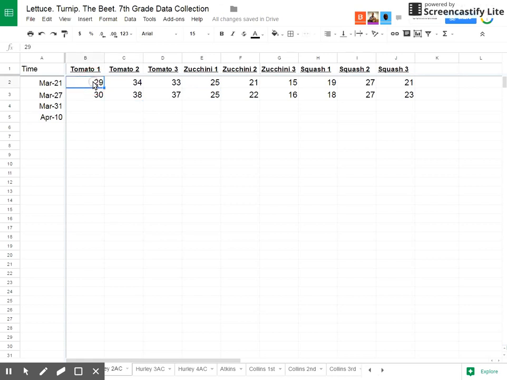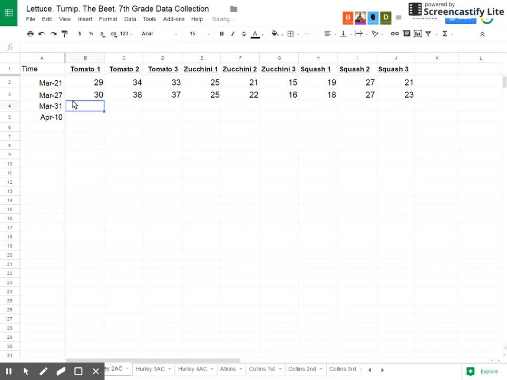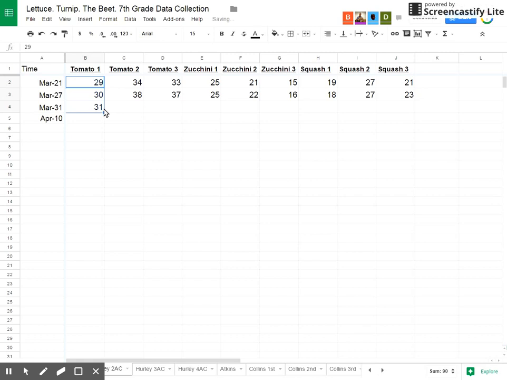So the first thing, if I wanted to predict what's going to happen in the future, I can look at these patterns. So from 29 to 30 is 1. So the next one I would predict would be 31 if it's going to stay with this pattern. The difference between 34 and 38 is 4. So 4 plus 38 would be 42. I could keep on going down, or undo that, Control Z, or I can highlight this, pull this little box down, and it will predict.